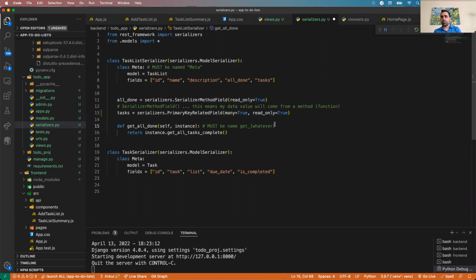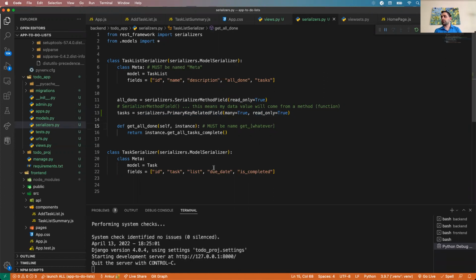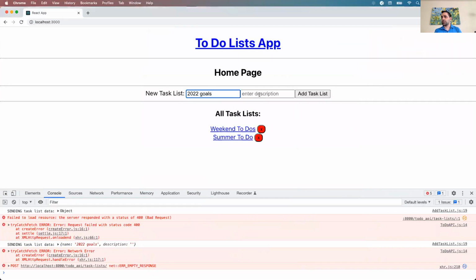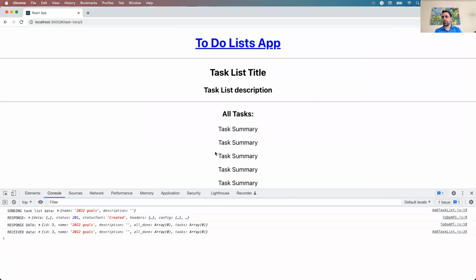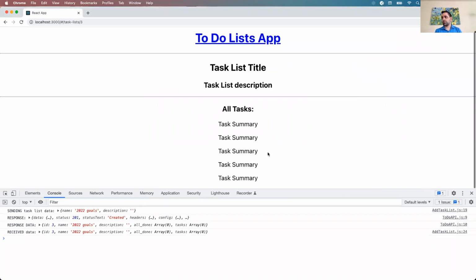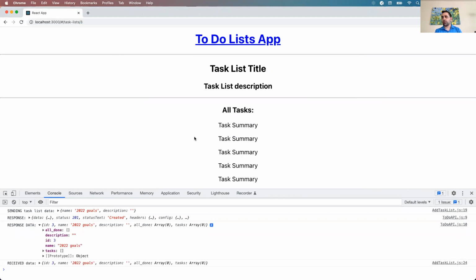So let's try it now with this change. I'm curious if this fixes it. Let's go to 2020 goals. Clear this. Let's leave it blank. I think blank is allowed. There we go. It worked. Notice we have task list ID 3. These are details. Again, our task list page is not showing the details, but it did get created if you look down here.